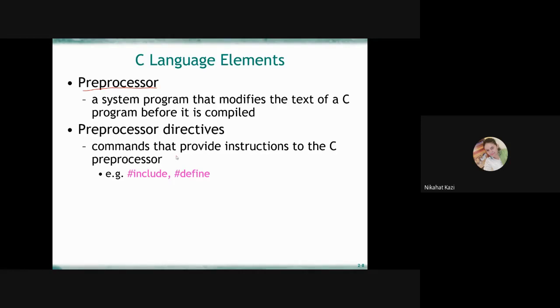Now why it is required is because there are some files in the standard C library. They are known as header files. Have you heard of header files? Yes, ma'am. While doing your first practical, you must have used. Yes. Yeah.